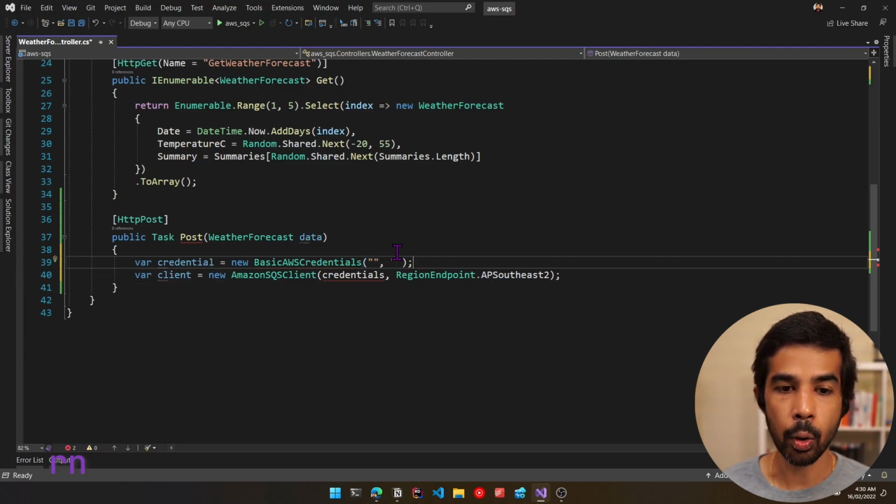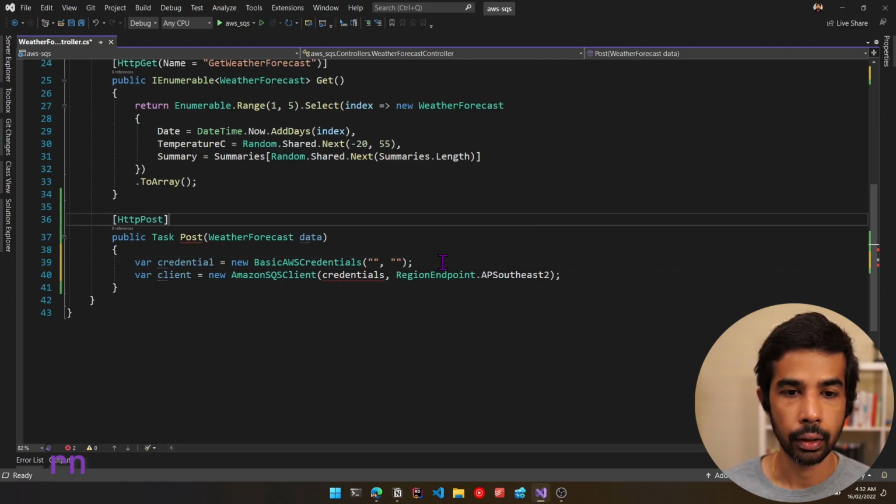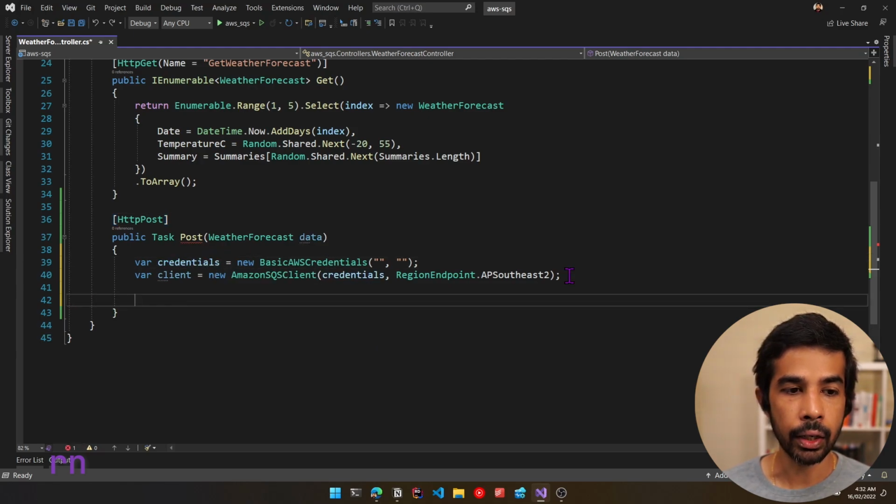Now, for this demo purposes, I am hard coding the credentials here. In a real world application, you can move this to a more secure storage. I have a video which walks through 5 different ways on how you can manage application secrets when building .NET applications. Let's make sure to name this as credentials. Now, once we have the client, we can use this to send a message into our queue.